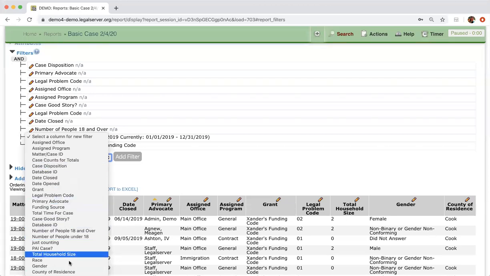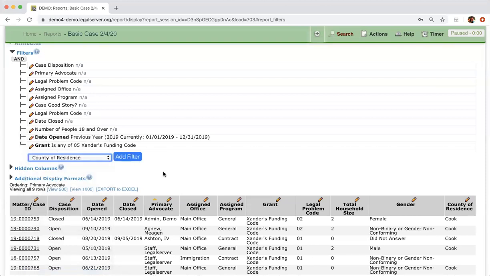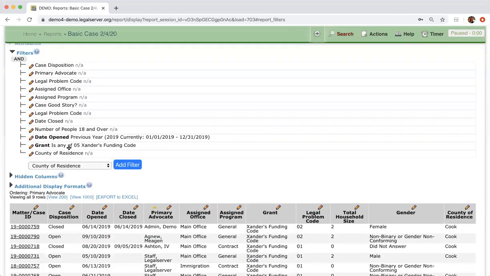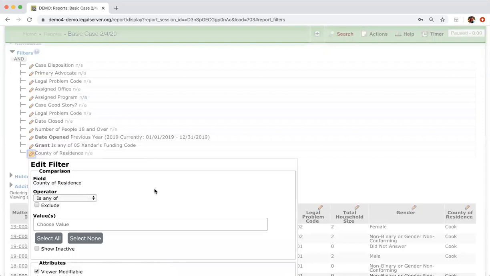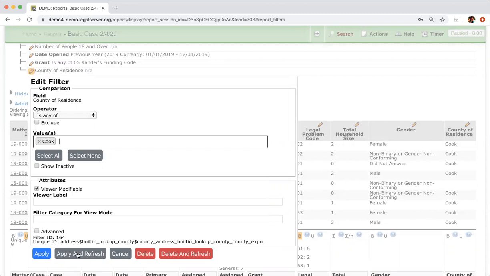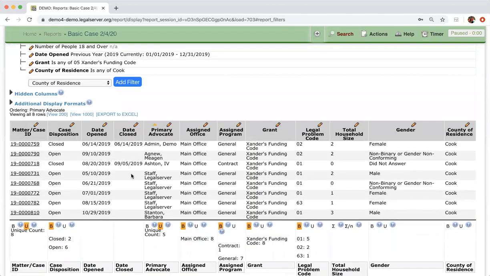So I could come down here and add a new column, for instance, on county of residence. And right now it's just an available column, so the user can add something if they want. But I could also edit this and add in a default value. So say the person has to be in Cook County, apply and refresh, and now I'm down to 8 rows once I've applied that default filter.